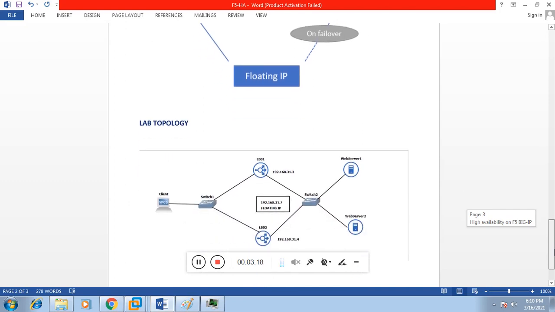So today this is our lab topology, where there is the client, and there would be two load balancers, LB01 and LB02, with the internal IPs 192.168.31.3 and 192.168.31.4, and there will be a floating IP that is 192.168.31.7. So let's configure the lab first.